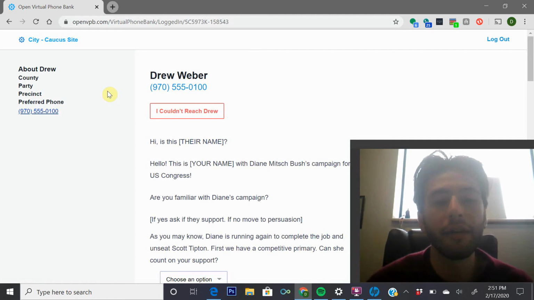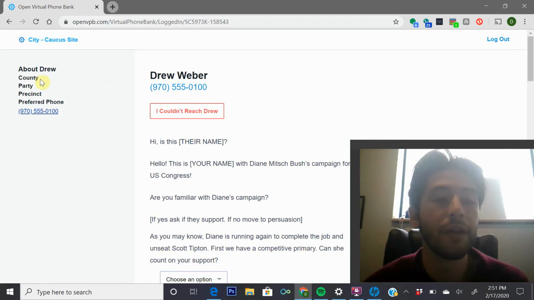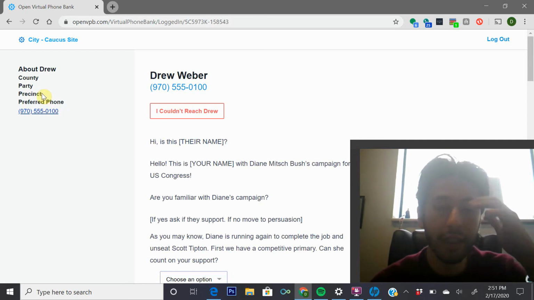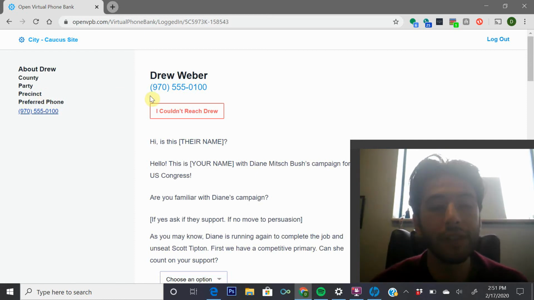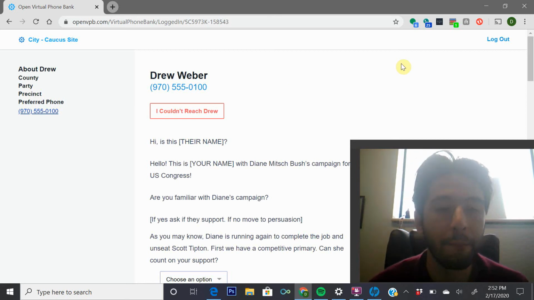Now, this is my name and a fake phone number because this isn't a real voter file. We don't have county, party, or precinct filled in. Typically, you would also see the age and the gender of the person you're talking to right here. And in the case that there are other voters in the household, you'll see their info right here. So if you end up talking to someone at that number, but isn't the person right here, and you want to mark them down, you can just click on their name. That should be right here on the screen.